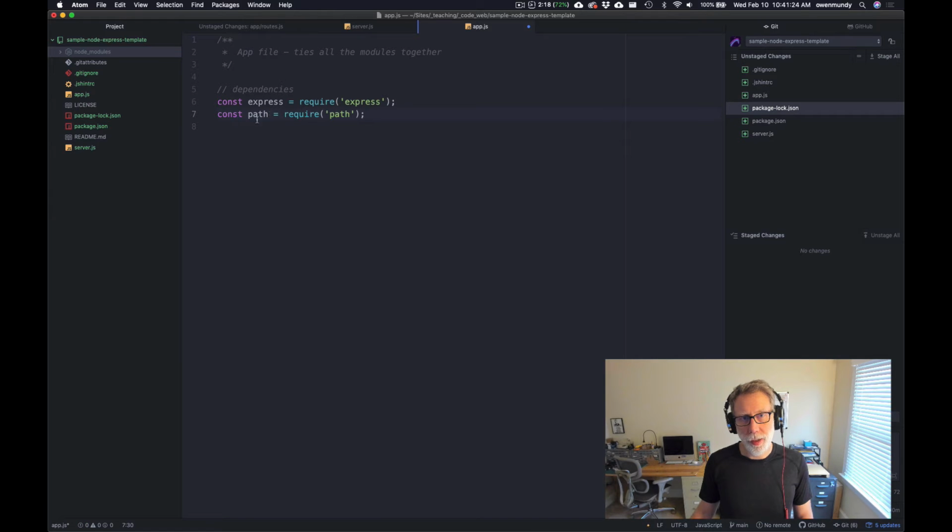which is built into Node, and then we'll start the app. So the app will be started like this, using const to declare the variable, and then express, this function will automatically create the express app.